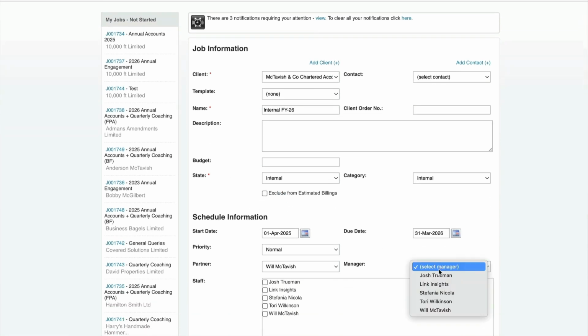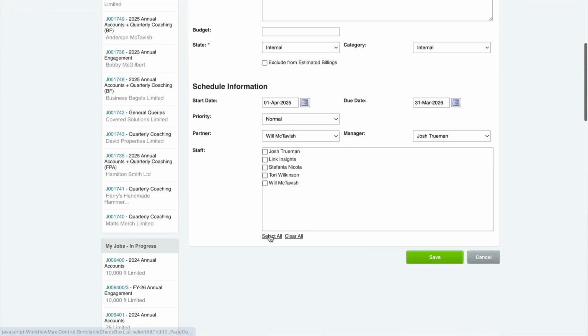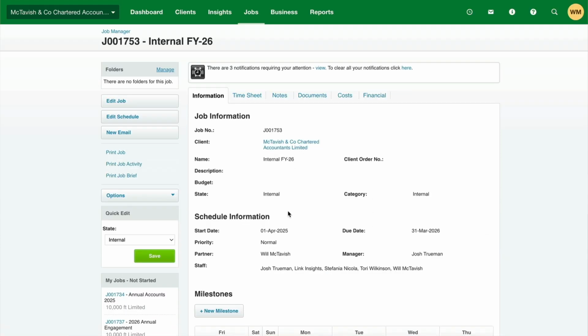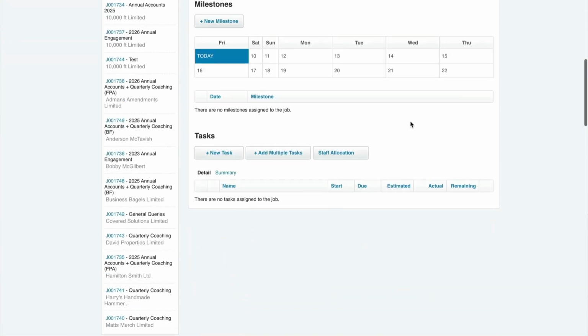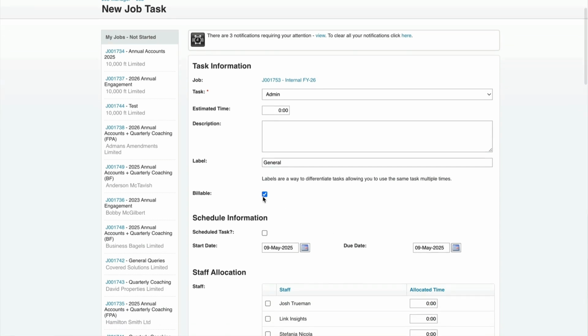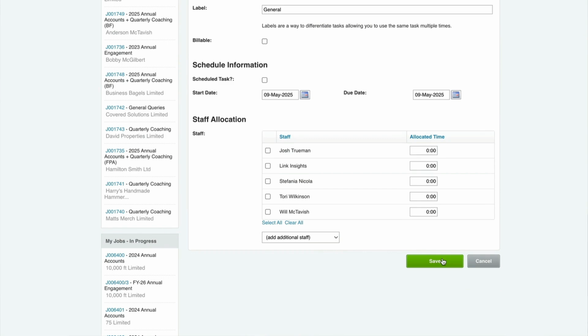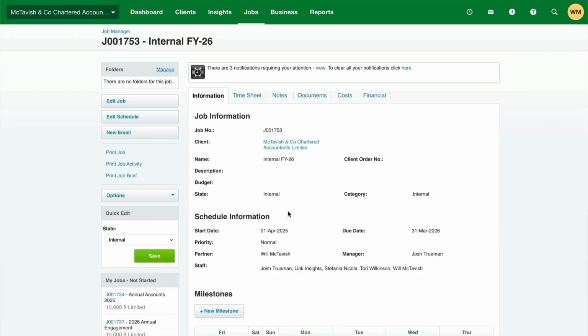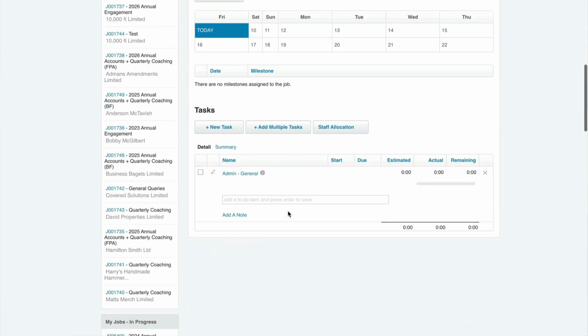Select the appropriate job manager and partner and select everyone on the team to be able to timesheet to this job. Hit save. Scroll down to tasks and select add new task. It's important not to use add multiple tasks as this option does not allow you to flag the tasks as non-billable. Select the task, add the relevant label, uncheck the task as billable, then hit save. Repeat this for all internal tasks you need to create.